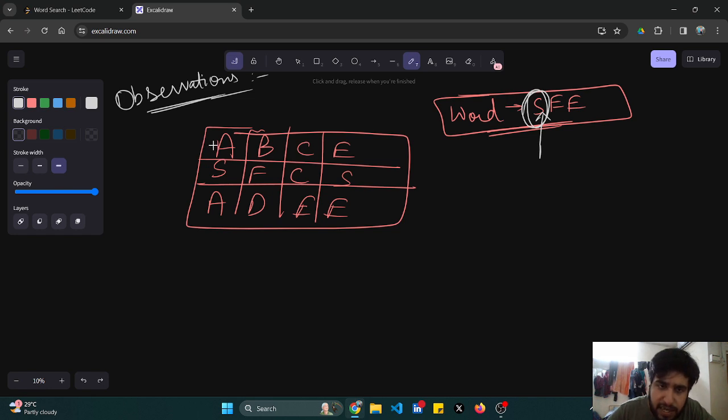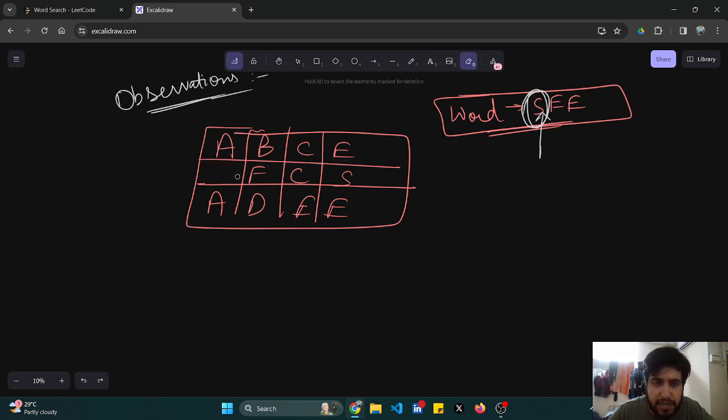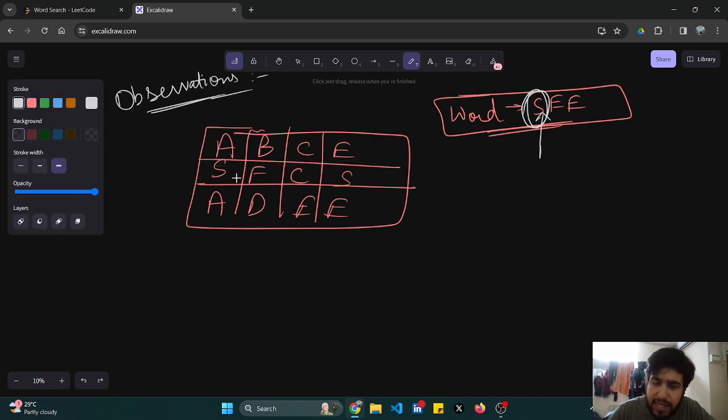So I'll just start iterating from here. Okay, I get one S. I'll just check whether it is forming my answer, whether it can give me a particular string. So I get an S. Am I getting the next character? S, E, E. Is there an E anywhere beside this?